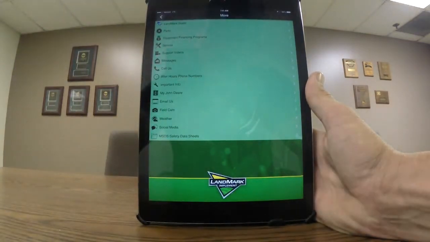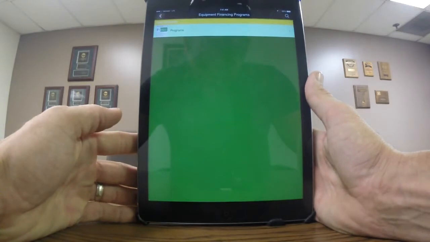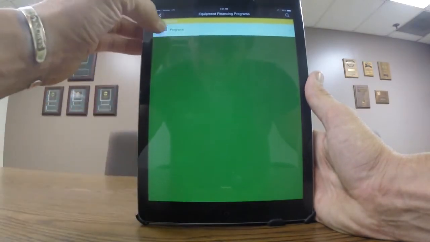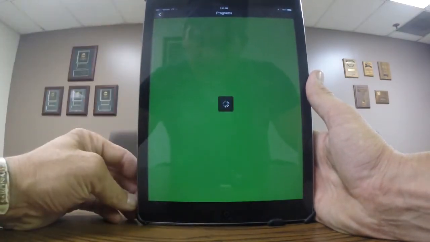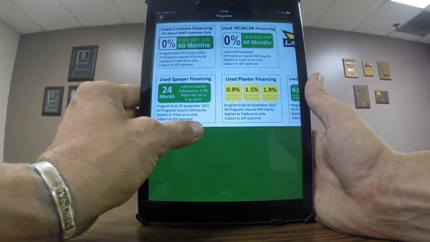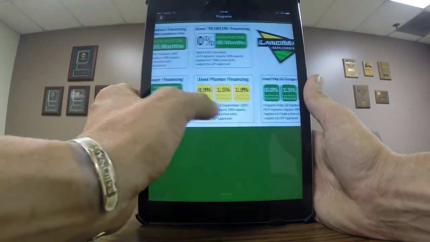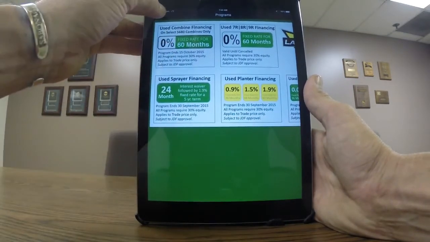Then if you are curious about what kind of equipment financing we've got, there's a finance tab. And with the finance tab, it talks about our program, so you can select on programs, and it's going to show you our little card that we're getting out to growers of what kind of financing programs are out there from LandMark.